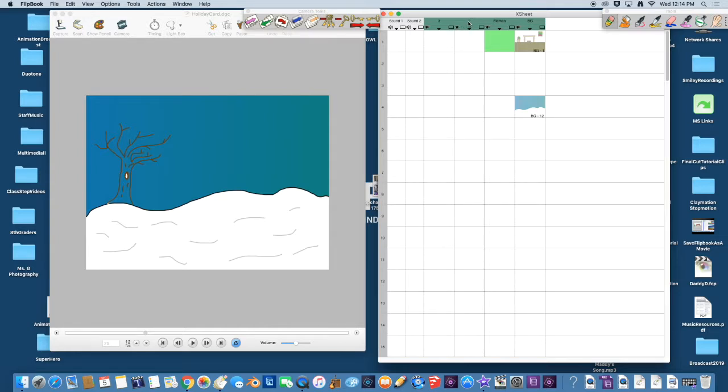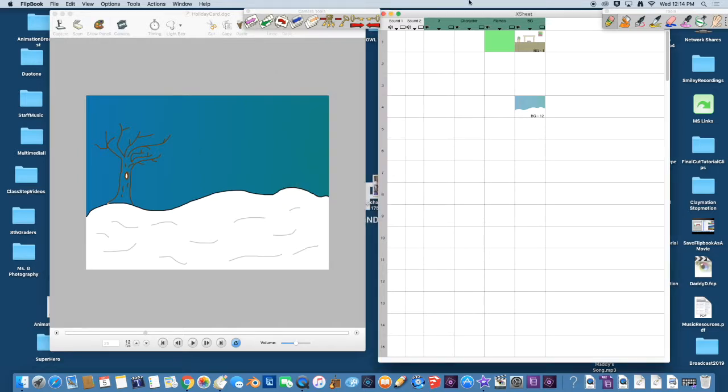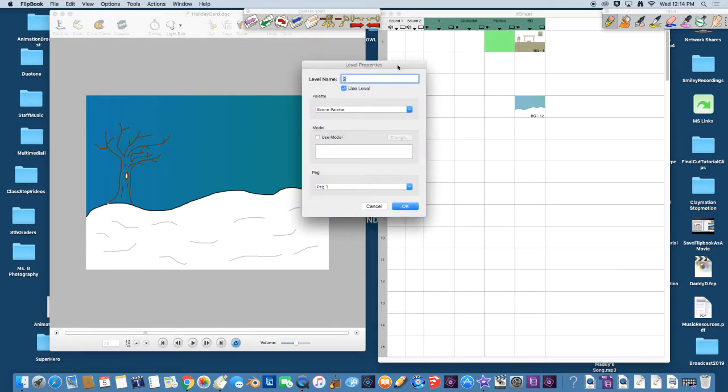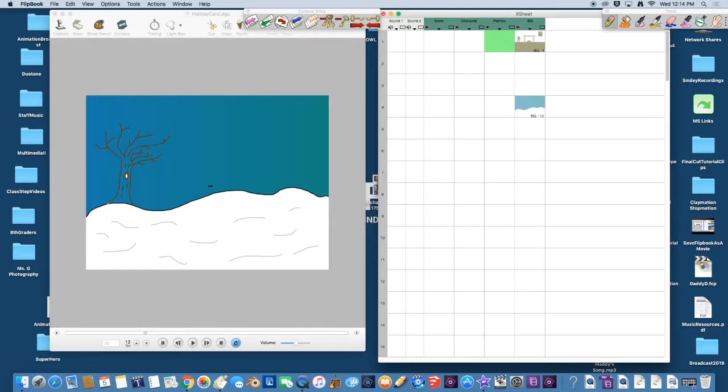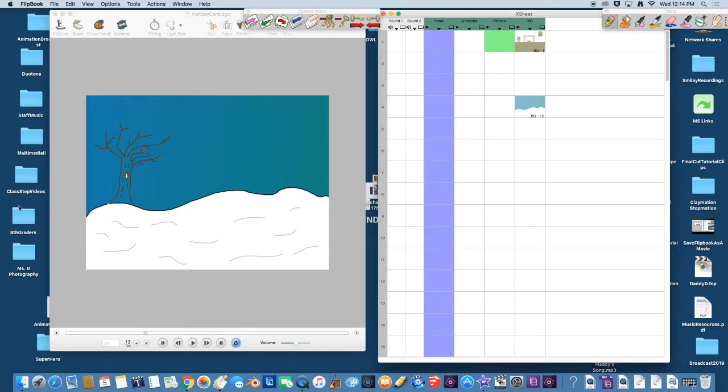The second level, I'm actually going to make that my character. So I'm just going to call it character. And then the third level, I'm going to call this snow. So what that means is if my character were walking, it would be covered by the snow. Whatever the last layer is, that layer is going to be on top of the object that's going to be animated in here. So snow will be falling in front of the character, and the character will walk in front of the flame. You wouldn't want the flame to be in front of the character.